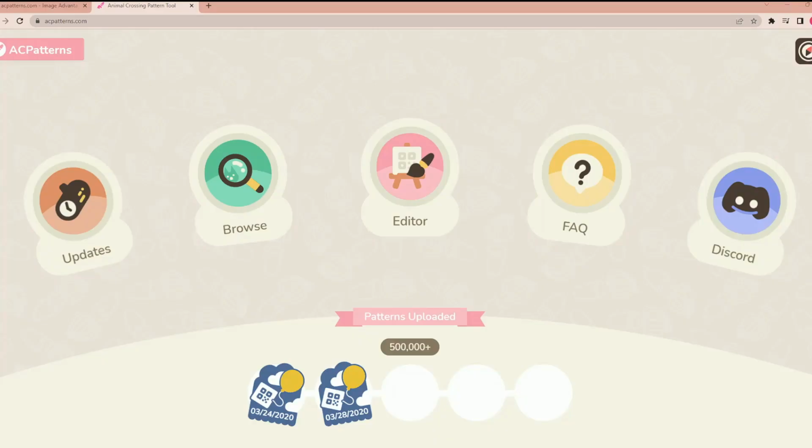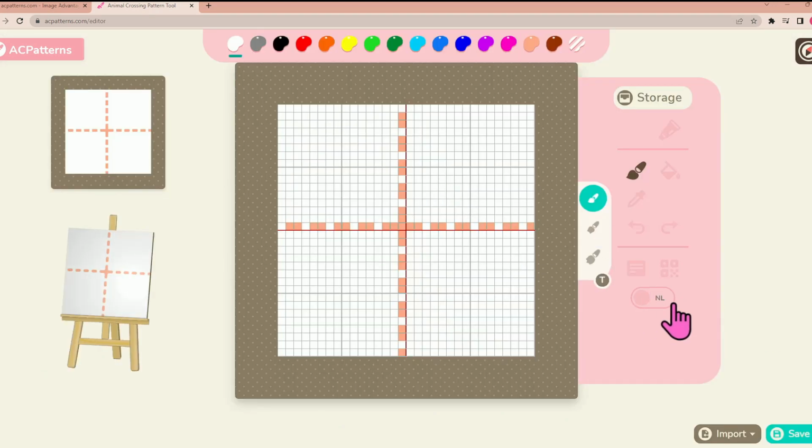The first way I'm going to show you is using a program called ACPatterns.com. Now you can use this program in two ways. You can, one, use it to create a pattern, and it will create a pattern for you. If you have a picture that you would like to turn into a pattern, then you can use this tool to make yourself an actual custom design. So it will do that.